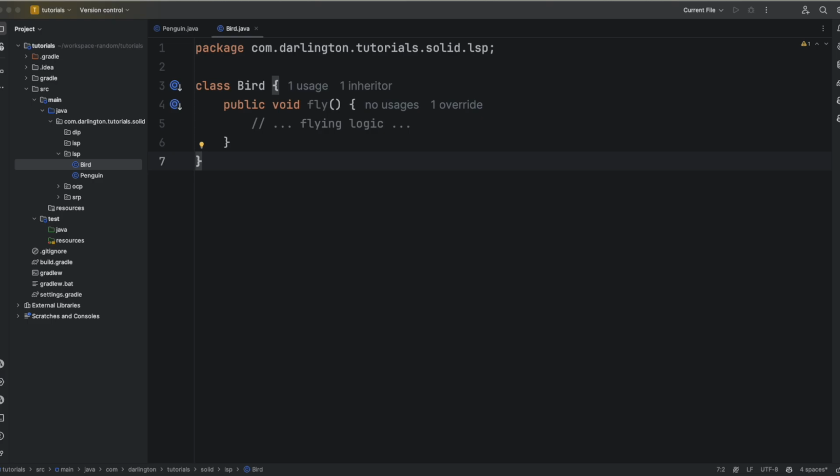Why is it important, you may ask again? The LSP ensures that the inheritance hierarchy is well designed and that your subclasses behave in a way that's consistent with any of their parent classes. This leads to more reliable and predictable code. Let's see an example here.